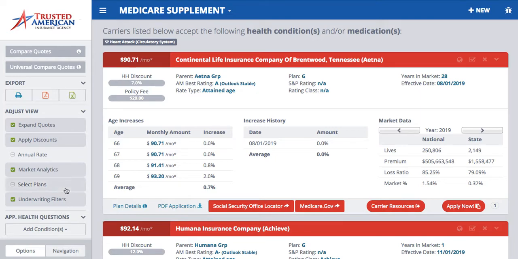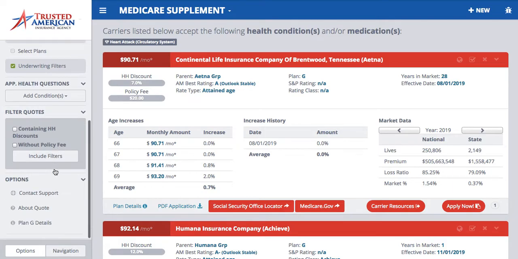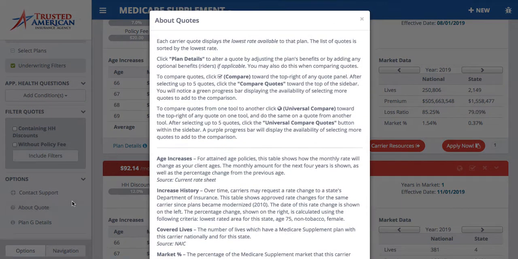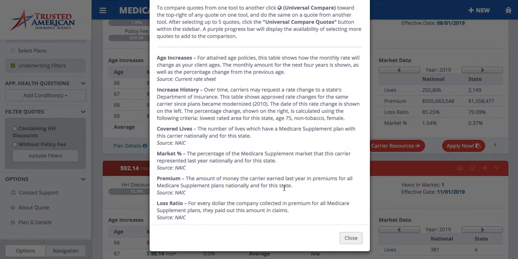If we ever want to see where this data is coming from for these market analytics for these 3 pieces, we can scroll down the left-hand side and click About Quote, and we get this nice little cheat sheet that shows us what the source of each of these pieces of data is, as well as the definitions. So it's always a good reference point.